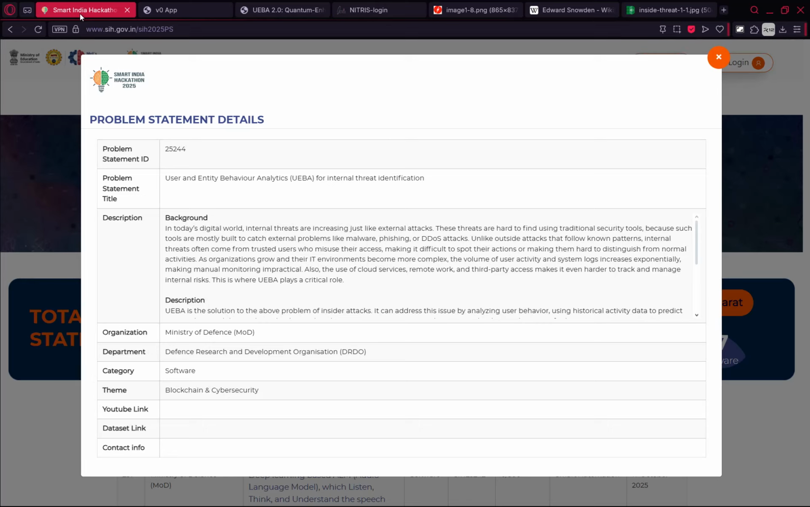I'm Antony, and we are from Team Rapture 12. We've chosen the problem statement: user and entity behavior analytics for internal threat identification.